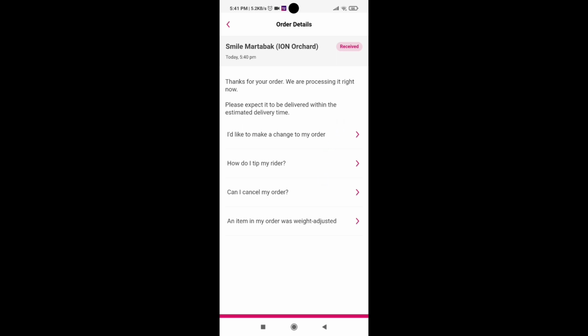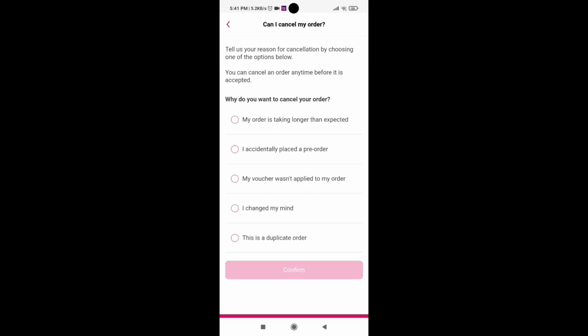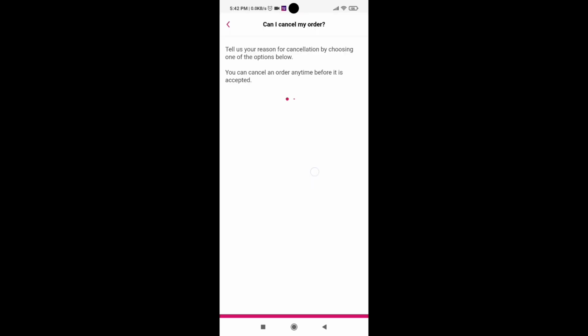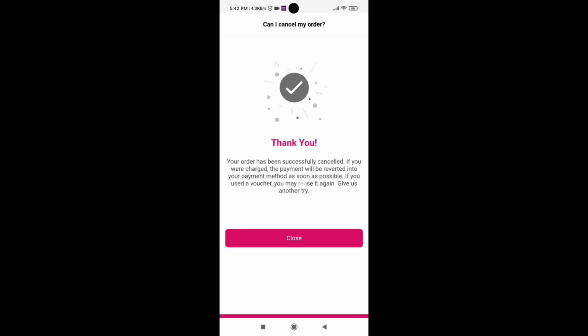So simply click on that option that says can I cancel my order, and select the reason below. So my reason was I accidentally placed a pre-order, so I will just simply click on that option. So click on it and then click on confirm, click on yes, and that's it. We have successfully cancelled our order.